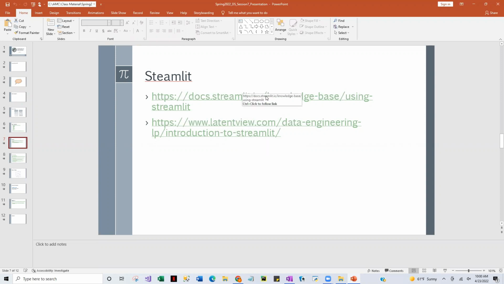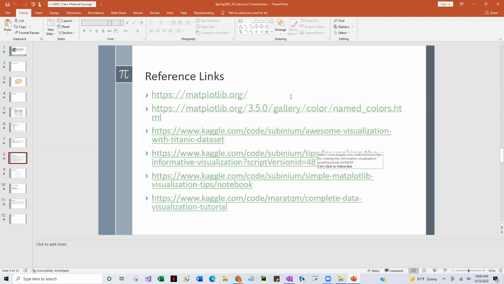video about how you can use Streamlit. When you have time, you can go ahead and check this one too. Okay. And the next one, I have some reference links that I'm going to use. And this reference link, I'm also posting in my Kaggle.